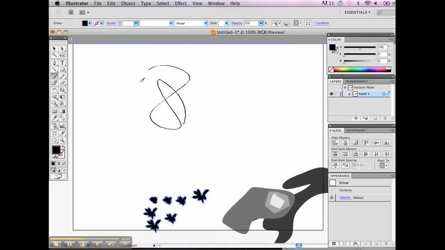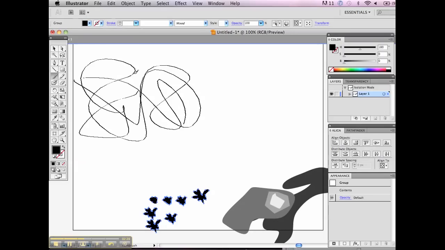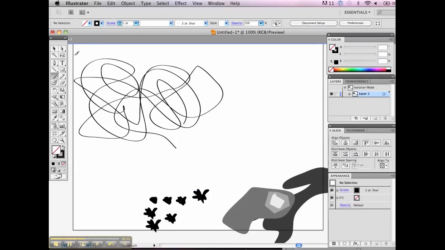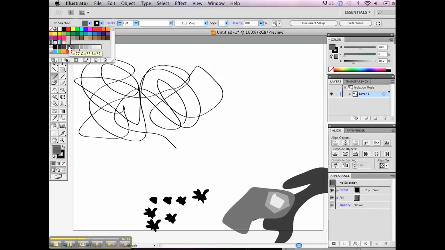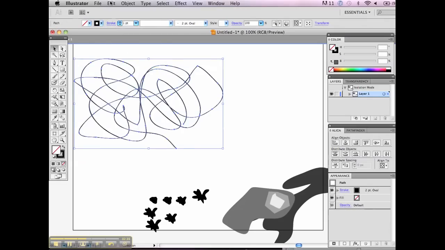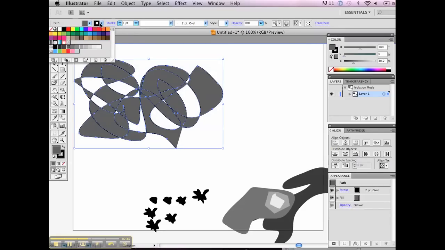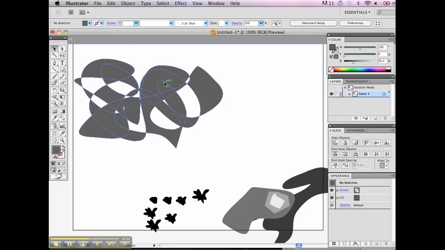Let's try the paintbrush, and you can scribble. This is one of my favorite things to do. I'm just going to scribble, and I'm going to fill. Oops, didn't click it. There we go. Sorry, there we go. All right, now fill, and I'll turn the stroke off.